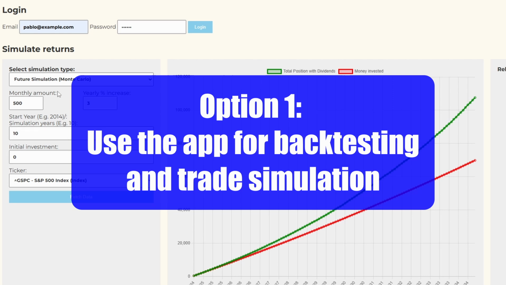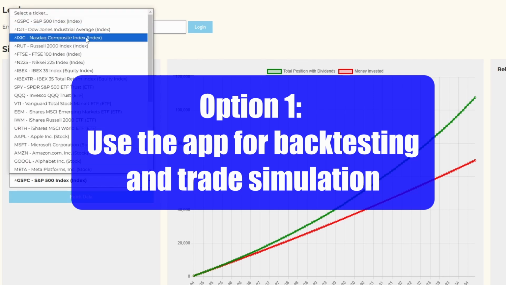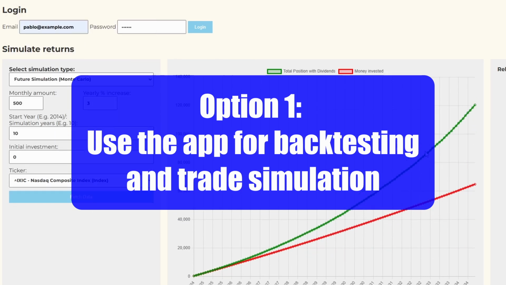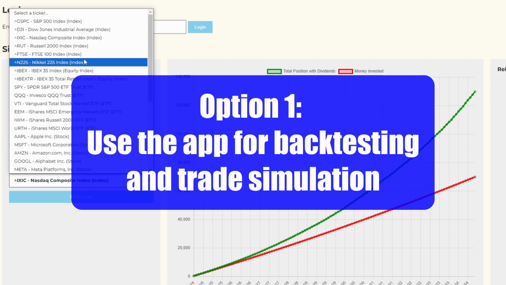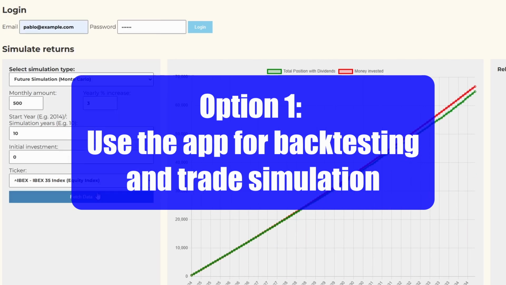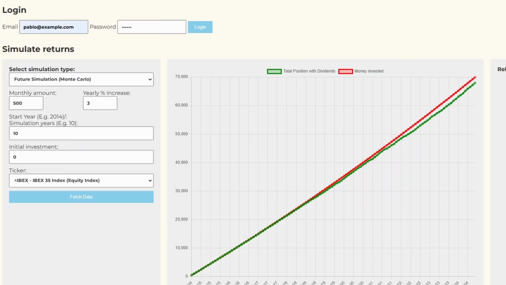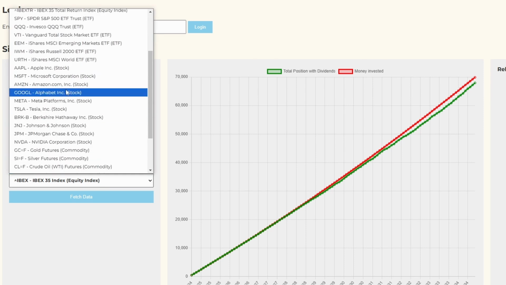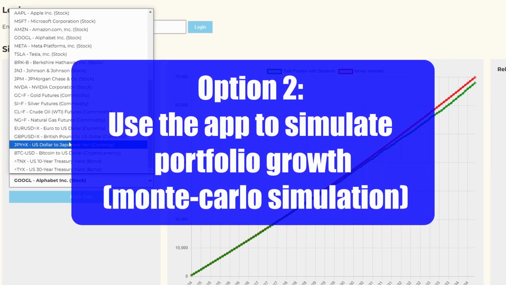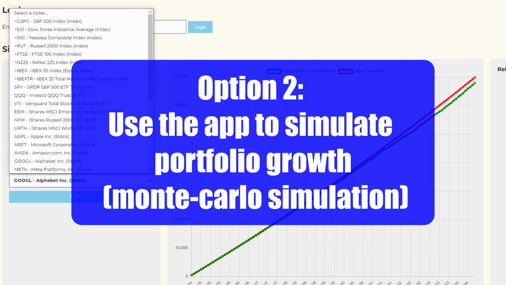Going back to the video, you can use my web application to do backtesting to simulate how a particular investment strategy would have performed in the past, so you can estimate how much you would have earned if you had followed a particular investment strategy from a previous time up to the present, or if you want, you can simulate possible future scenarios to estimate how an investment strategy might work in the future.